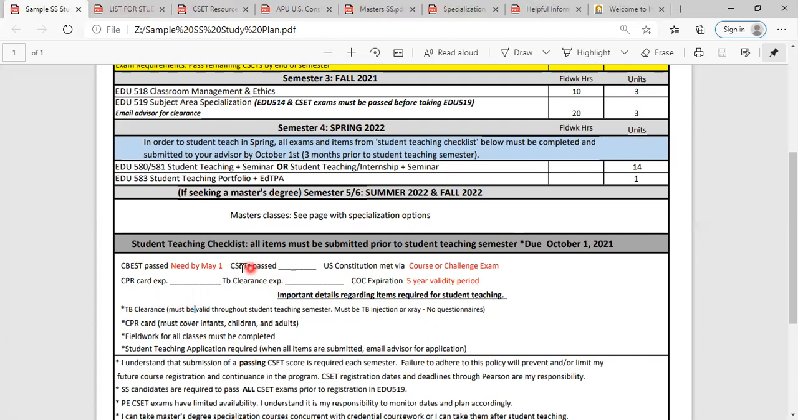Okay, so for your TB clearance, it either has to be the shot or the chest x-ray. And both of those are valid for a 4-year period. So if you have a current TB test, that would be valid at least through April of 22, then go ahead and send that over. And if you don't have a current test, then, like the CPR, you don't have to get that right now. You can wait until we're maybe a month or so out from the October 1st deadline.